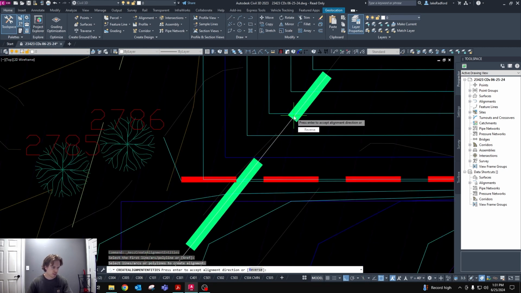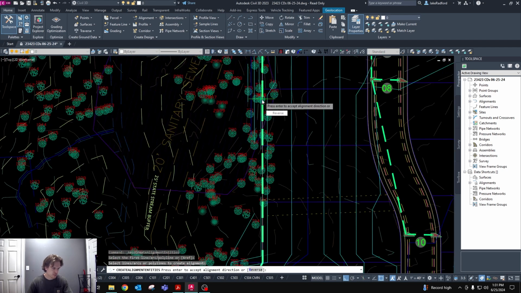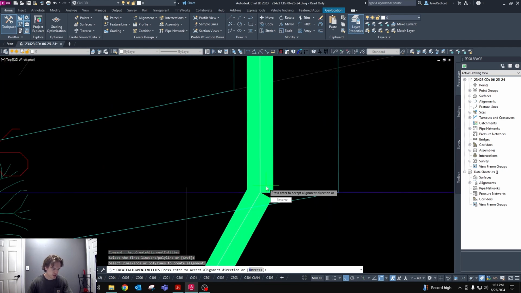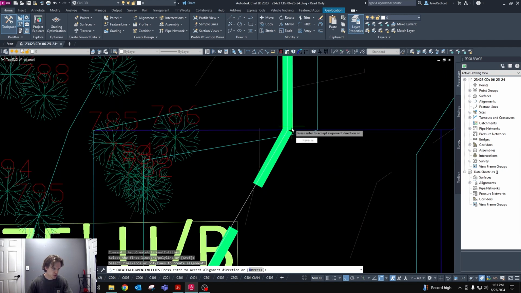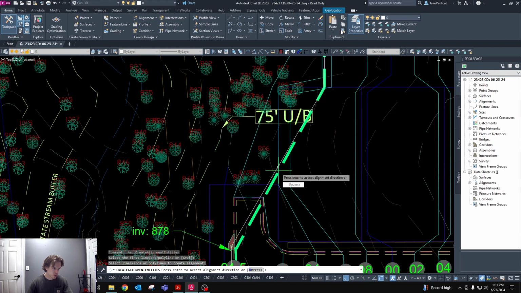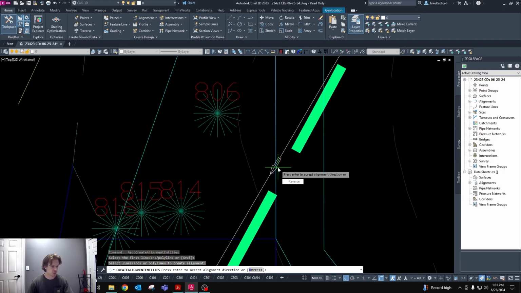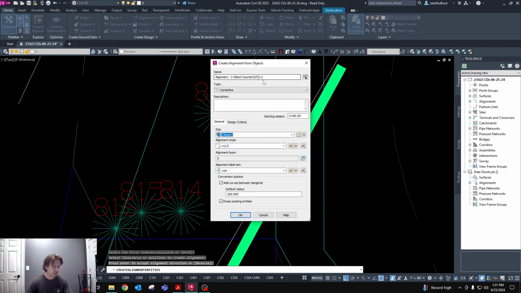The current alignment direction is going to be shown by arrows that are on the alignment. A lot of the times they show up very, very small and they can be kind of hard to find. Usually they're at either a vertex or at the midpoint of the lines. So here's one of these arrows. This is running from downstream to upstream, which is the correct direction. So we're just going to hit Enter. If it was the wrong direction, you'd hit R for reverse and then hit Enter, and it would reverse the direction for you. But we're just going to go ahead and hit Enter because it's the correct direction.